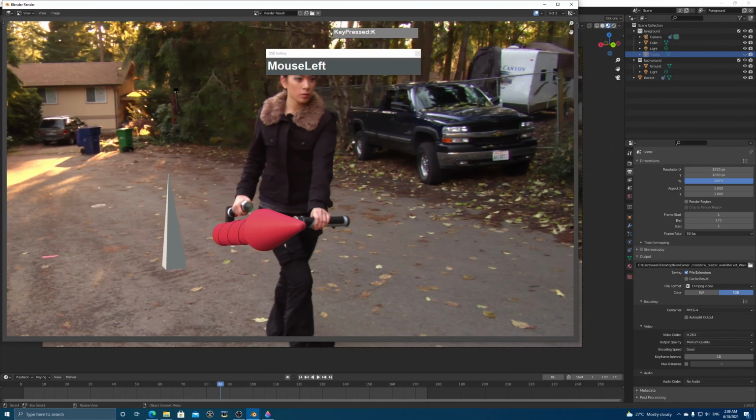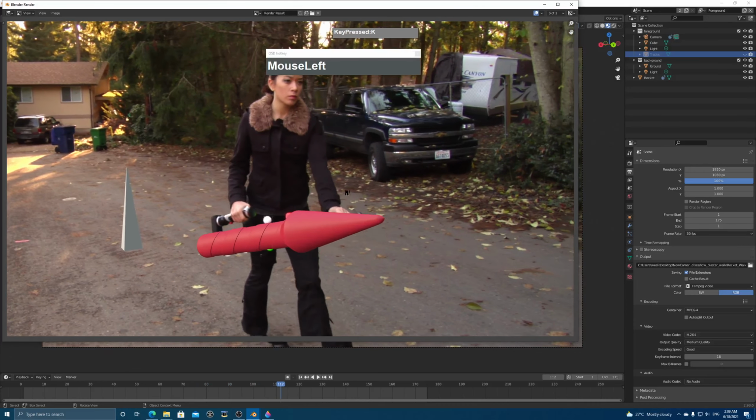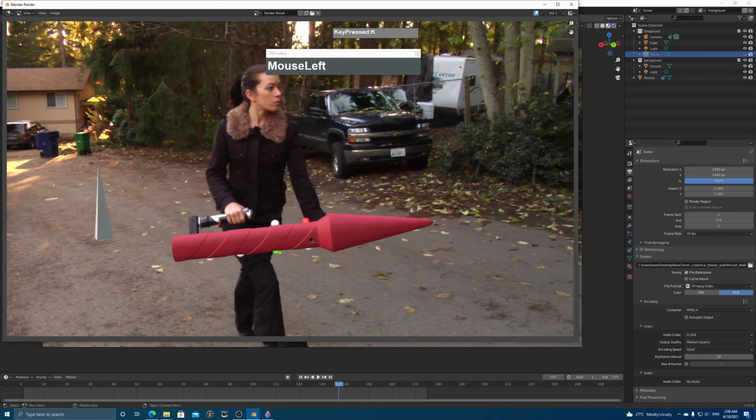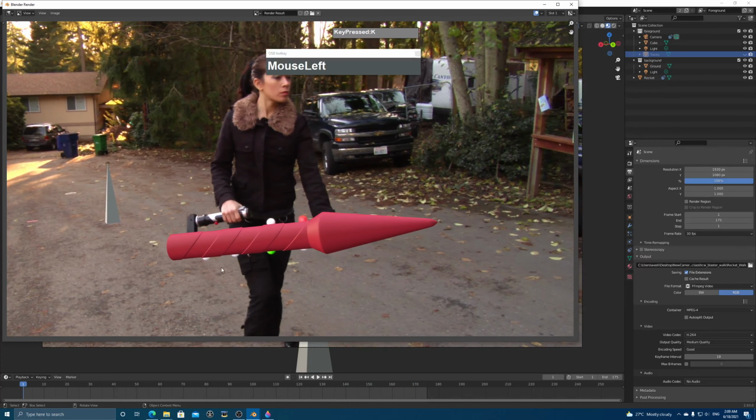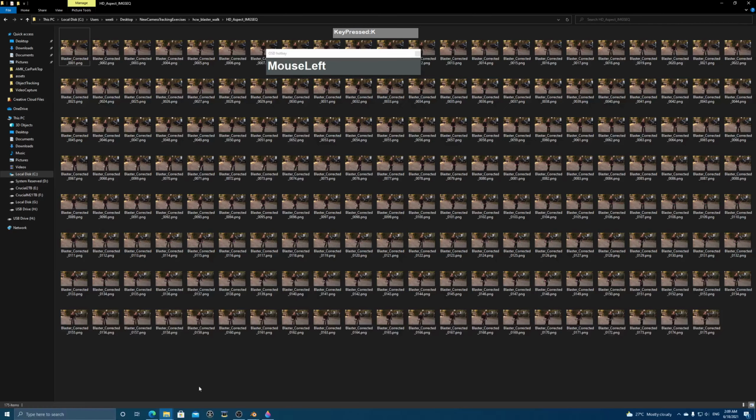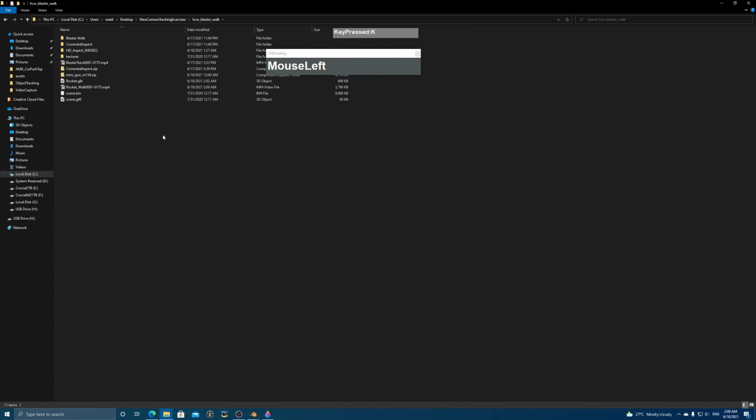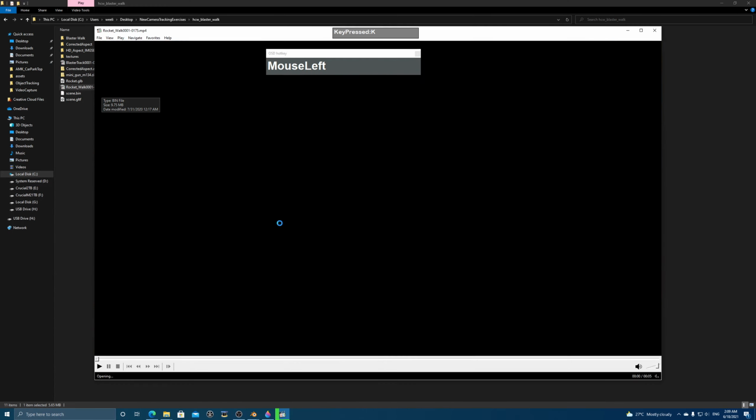Okay, so this is just a quick preview. So of course, if you want to have proper ground shadows, you want to have proper reflections, you need to do a little bit more compositing. Okay, so this is just for me to check that the track works, and this is what the video looks like.